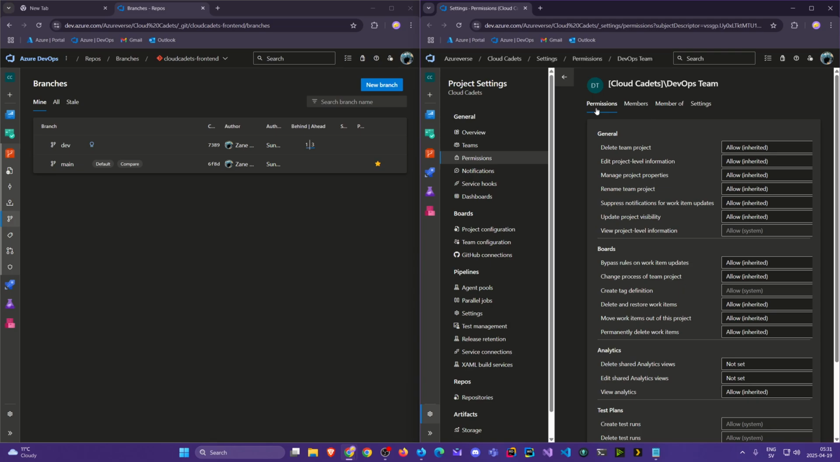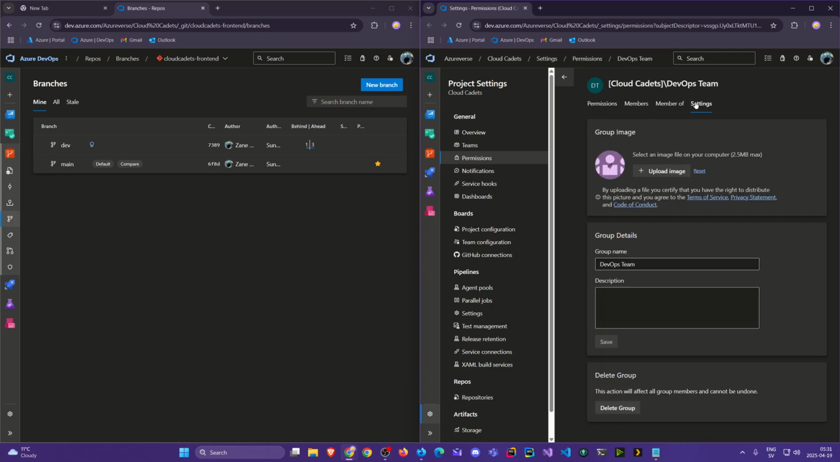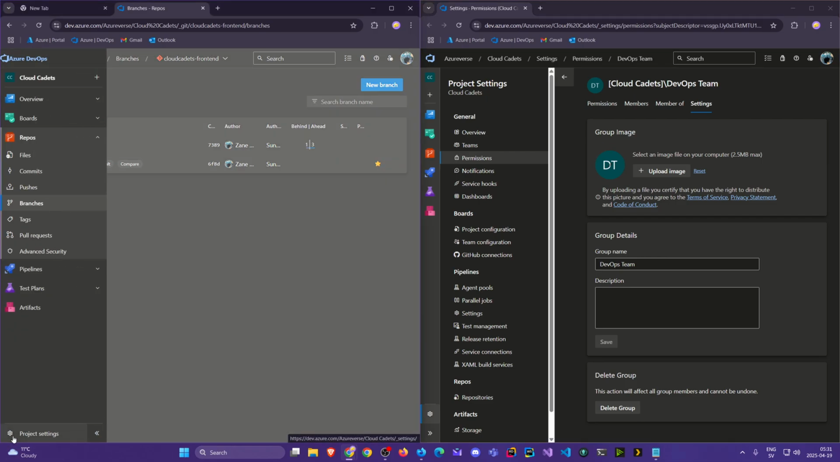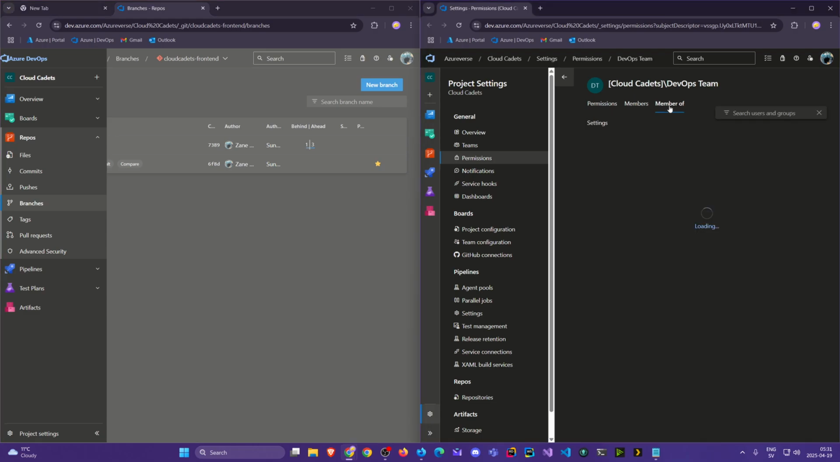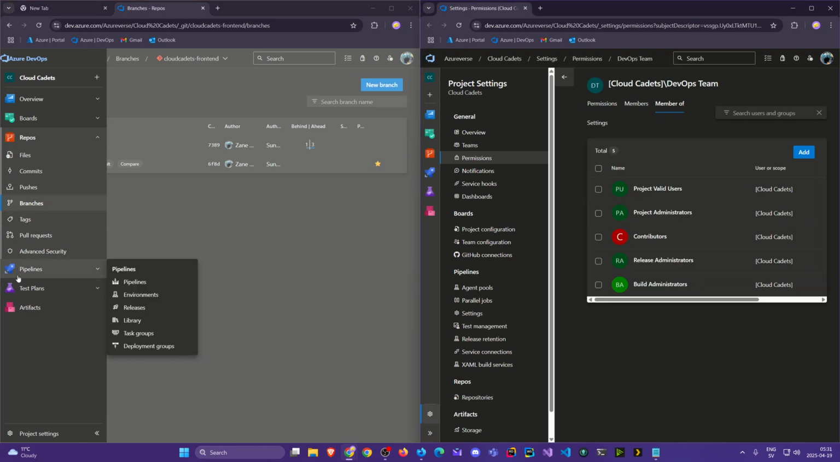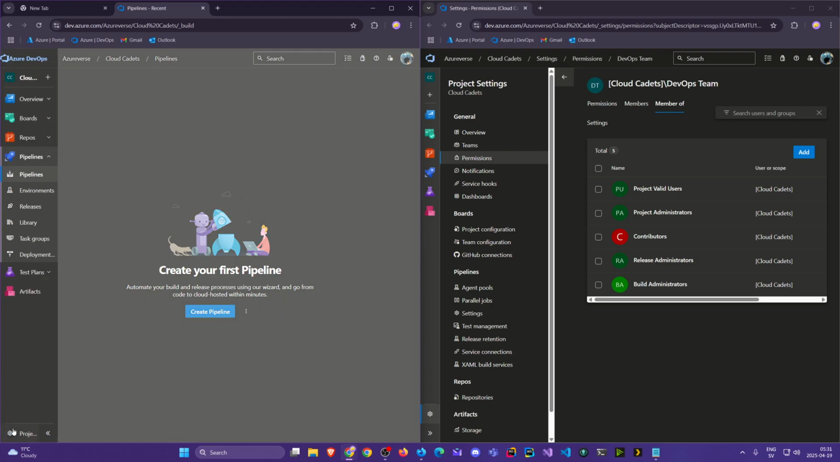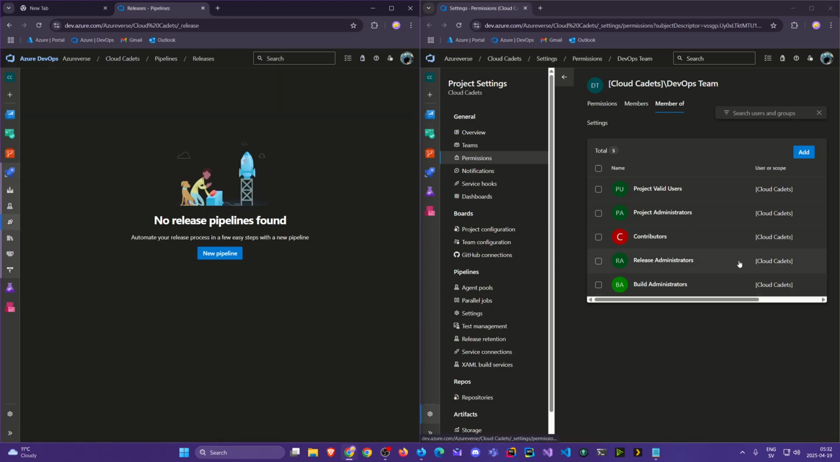For example, yeah, permissions. We can also customize here. And for testers, they don't need that much. So this part we can access as project administrators. And if you go to pipelines here, we open this up. This is the build pipelines. These are if you get access as build administrators. And here you have the releases, and this one as release administrators.